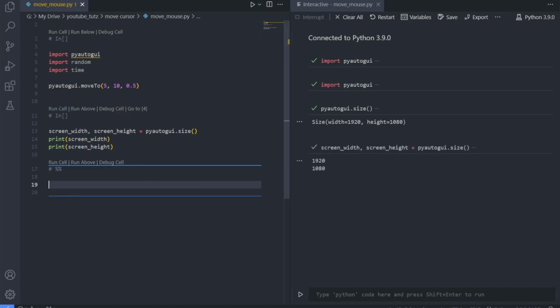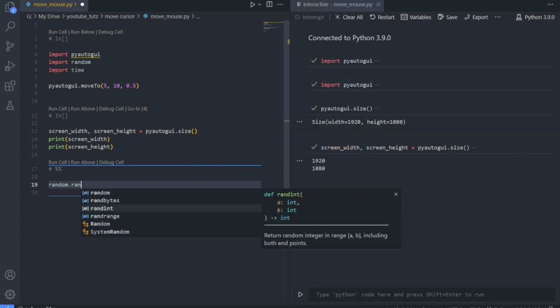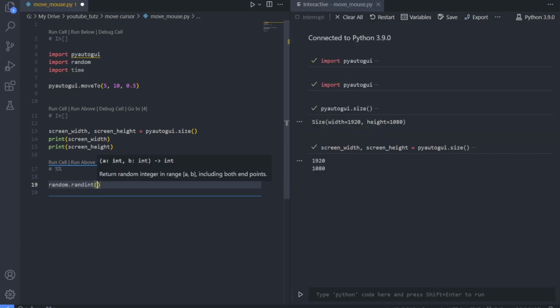Right, now we need to calculate random coordinates using the random library. So the values here, this 5 and 10, we need to make this random. So we can use random.randint. Let me add it here. Right, so if we open it up, it takes a and b both as integers. So it takes starting value and ending value and it pulls out any random integer between those two values. So it says random integer in range a, b, including both endpoints.